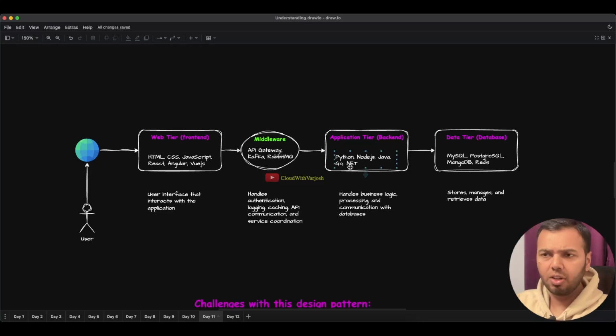In the application tier, you could be using Python, Node.js, Java, Go, .NET. And then the data tier could be using structured or unstructured databases. Examples for these could be MySQL, PostgreSQL, MongoDB, Redis. The database tier's functionality is to store, manage, and retrieve data. There is a middleware component here which has API gateway, Kafka, RabbitMQ.